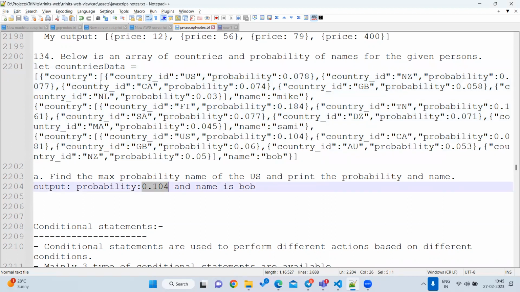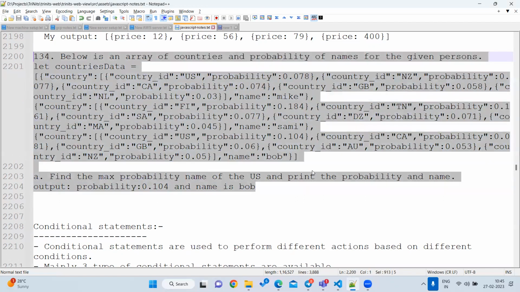So first you can filter by US. Automatically we are going to get only US data, and you can find what is the maximum value from here, something like this. So that we can do using for loops.